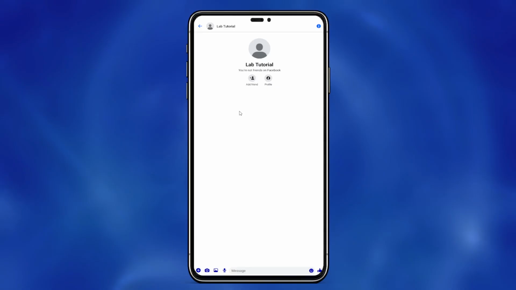Now take a look just below their profile name at the top of the screen. You'll notice an Add Friend button displayed there. This button is essential because it sends them a friend request, which is necessary before you can fully connect and chat with them on Messenger. Go ahead and click on the Add Friend button.